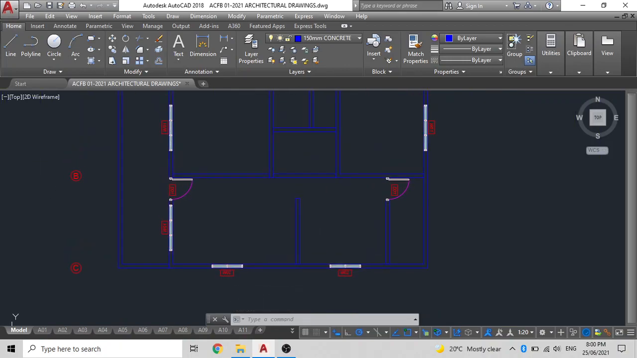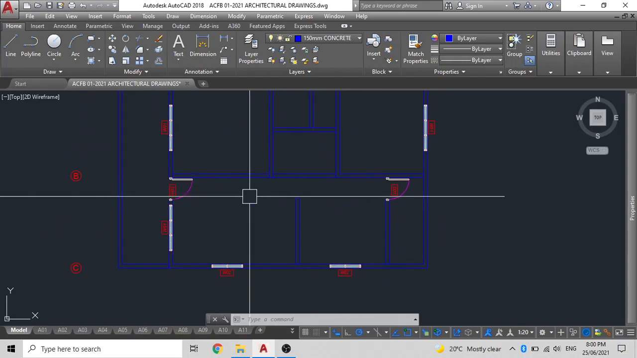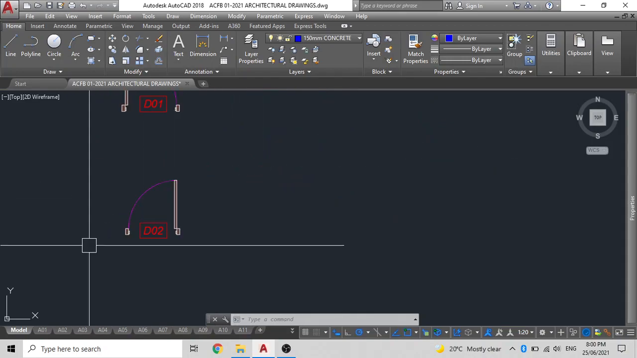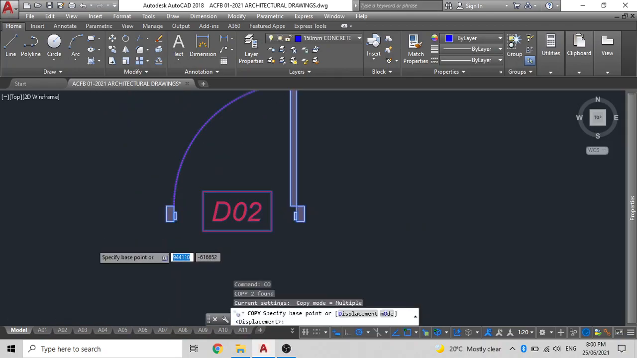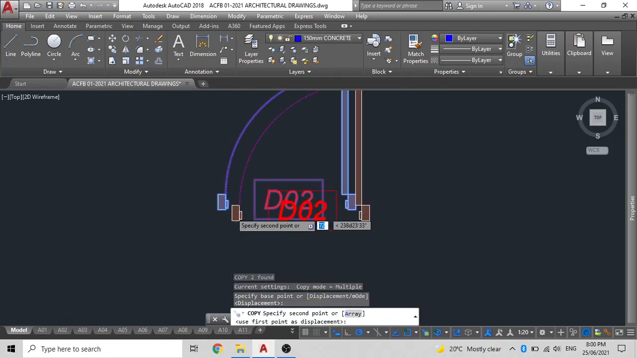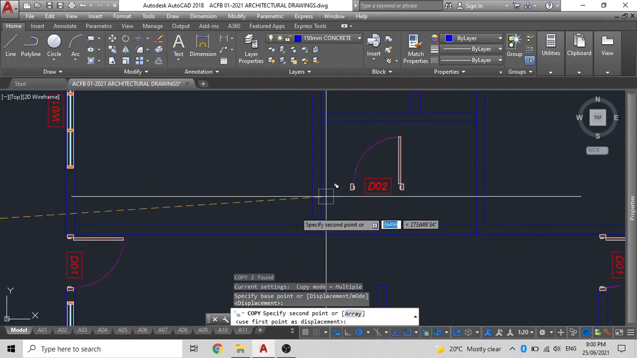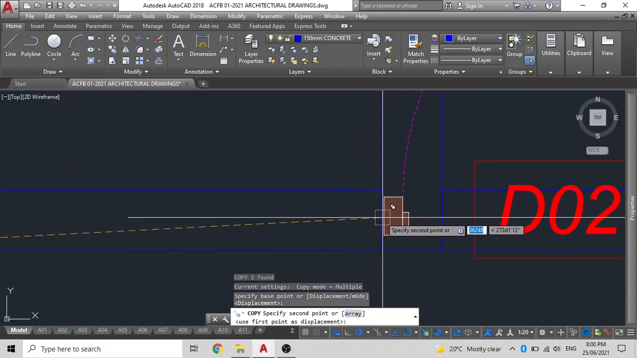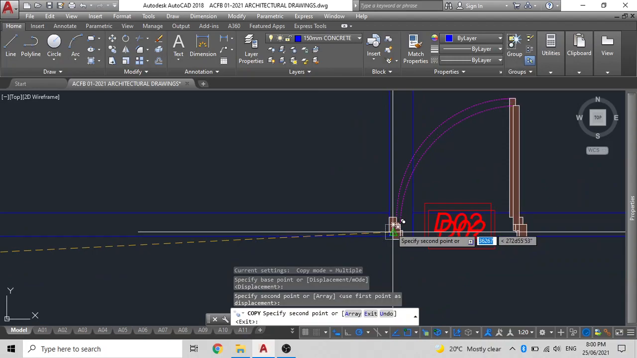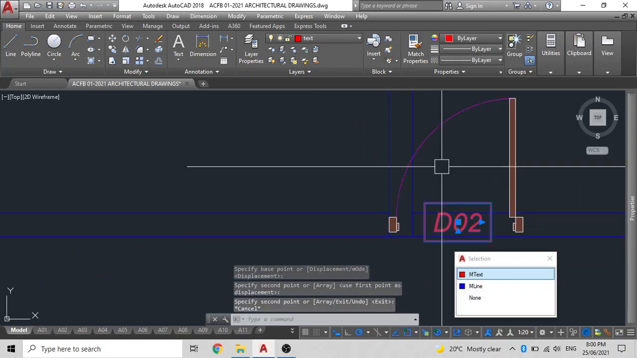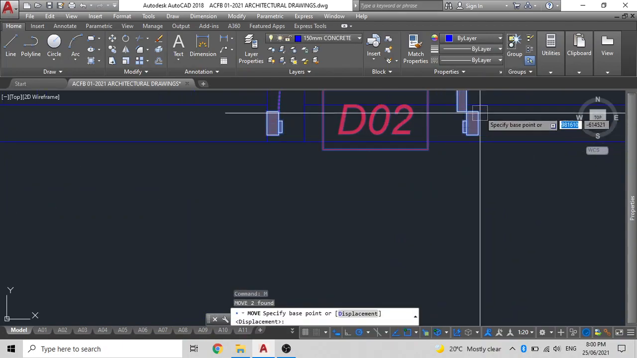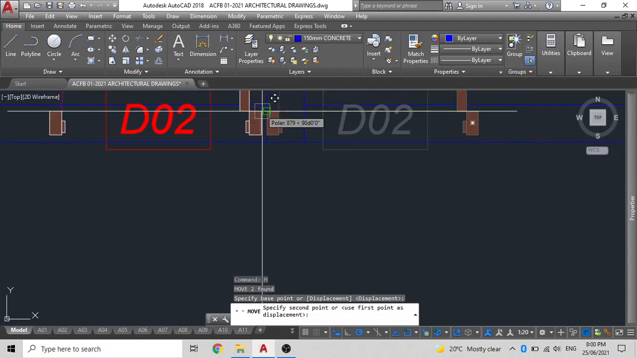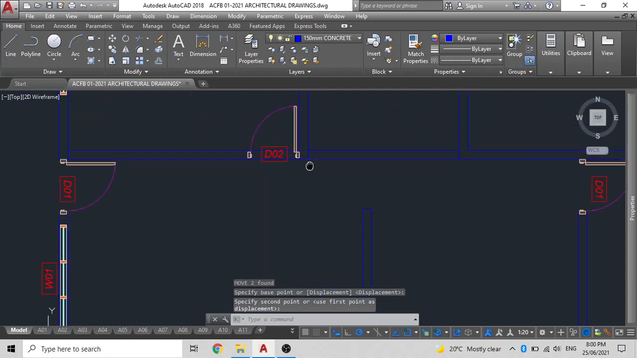Okay, now that that is done, door number 1 is for entry and door number 2 will be for bedrooms. So what we'll do is just copy door number 2, pick point from the center, and you can just paste it there like so. Then what you can do is simply select and just move this one so that it snaps like so.